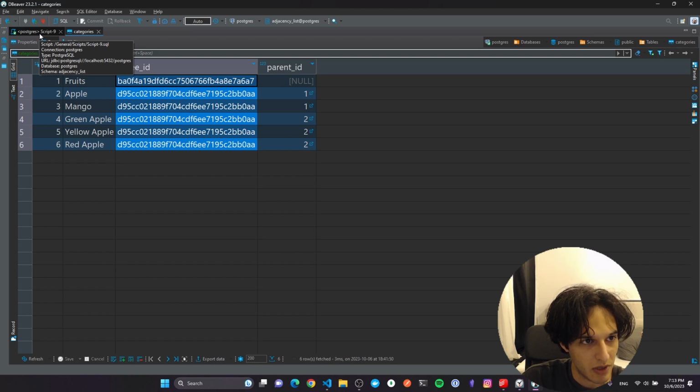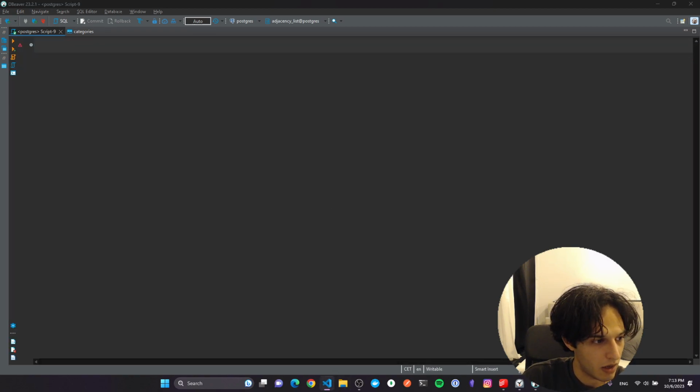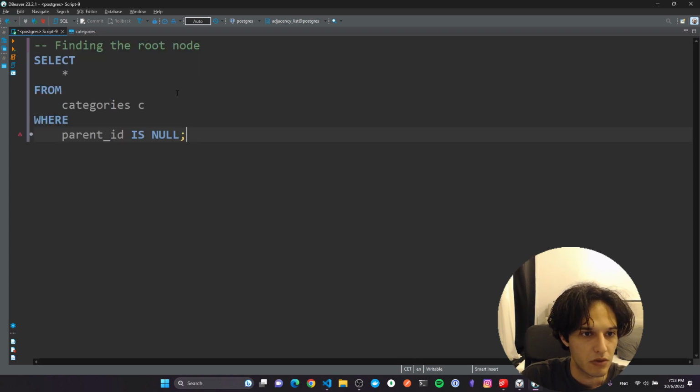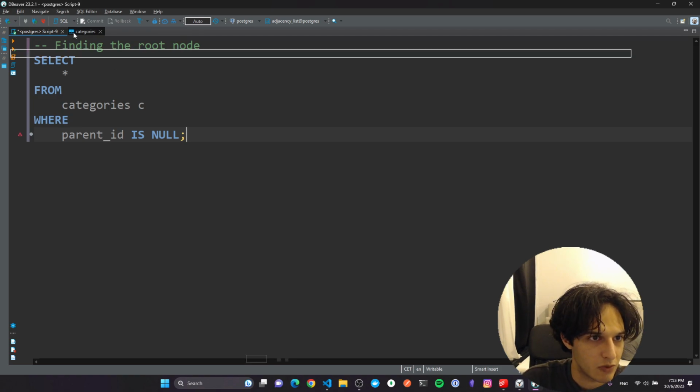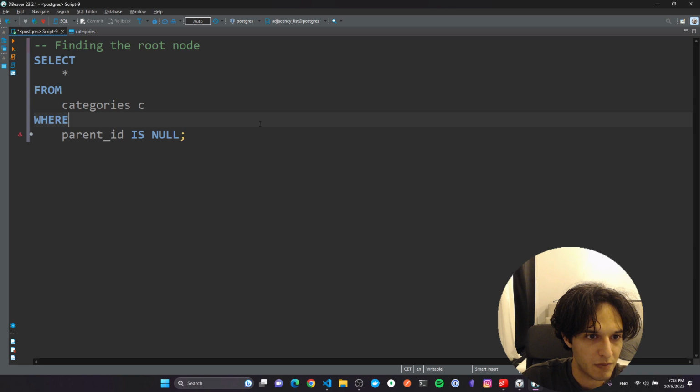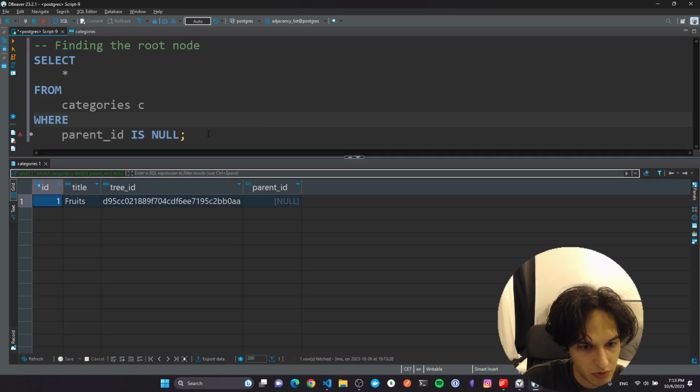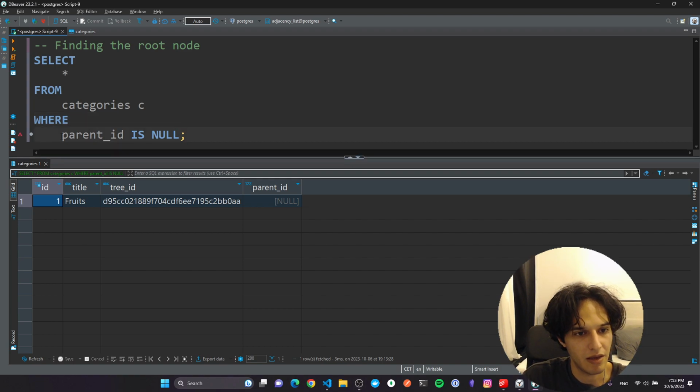Okay, so now let's look at some ways to query this. The first and simplest one is to find the root node. So the root nodes, as we discussed in the first video, have null as parent ID. So you can get them like this, which is pretty simple. But maybe this is not the thing you are looking for, because if you have so many trees, you need to add maybe a different kind of condition. The main idea here is parent ID is null, but you can also add where title is equal to something, or where tree ID is equal to something. But this is the main point here, and that's pretty simple.